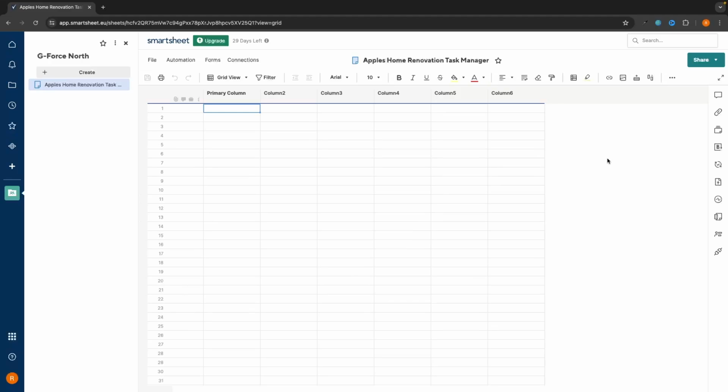And as soon as we load in, we will be taken over to this page. From left to right, these are called columns. And then going down from top to bottom, these are called rows. So we have columns and then we have rows. So the first thing that we want to do inside of this task manager is rename these columns and plot in the main categories that we want to be tracking.